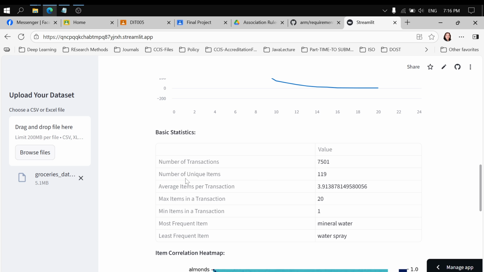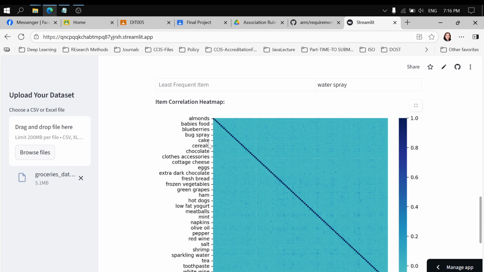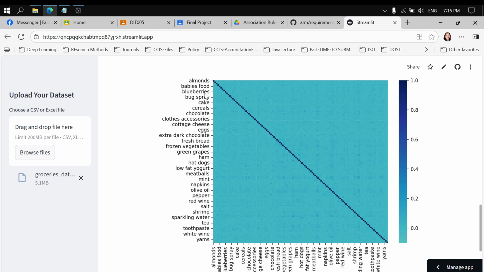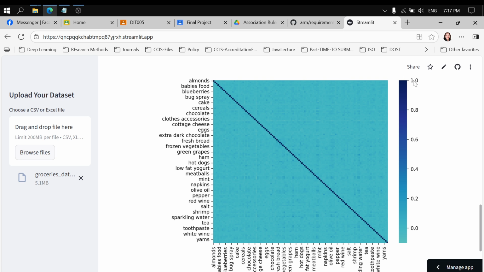So the number of transactions, the number of unique items, the average items per transaction, up to the least frequent items of the data set. So that is the basic statistics. And the last one is the item correlation heat map, which describes the different items of the data set, as well as the behavior of the selections of the transactions, or the buying of the items. So there you have the highest number of items being selected and up to the lowest item being selected. So that's how.